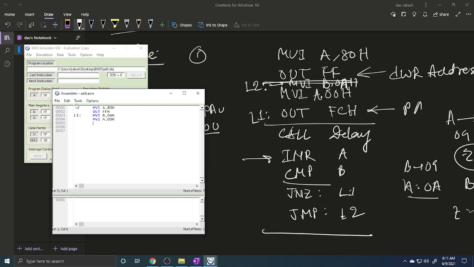Then here, sorry, the L2 is here, and then L1 is out FCH, then call delay here, then INR A, compare B, JNZ L1, JMP L2.